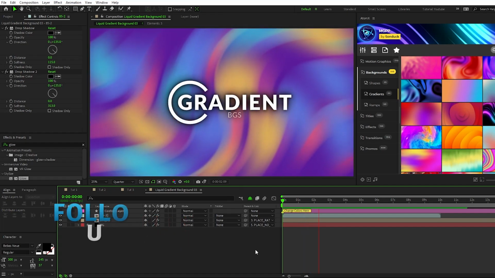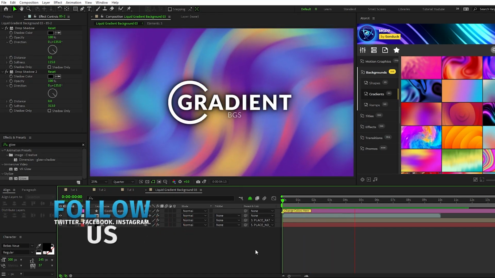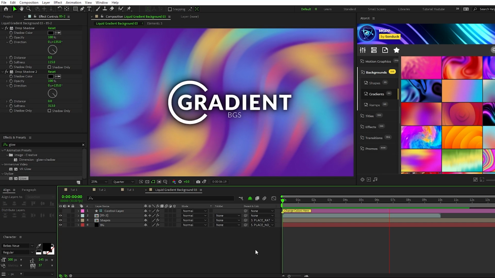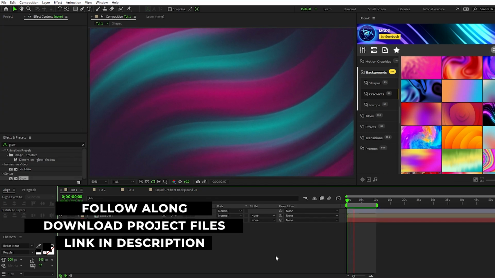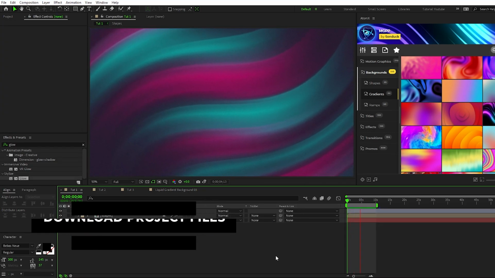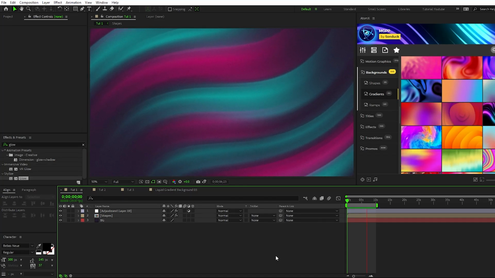Today I'm gonna be showing you a few techniques to make some really amazing gradient backgrounds in After Effects. For this first technique, we're going to be taking a group of shape layers and warping them to the point where it forms this awesome liquid gradient background.